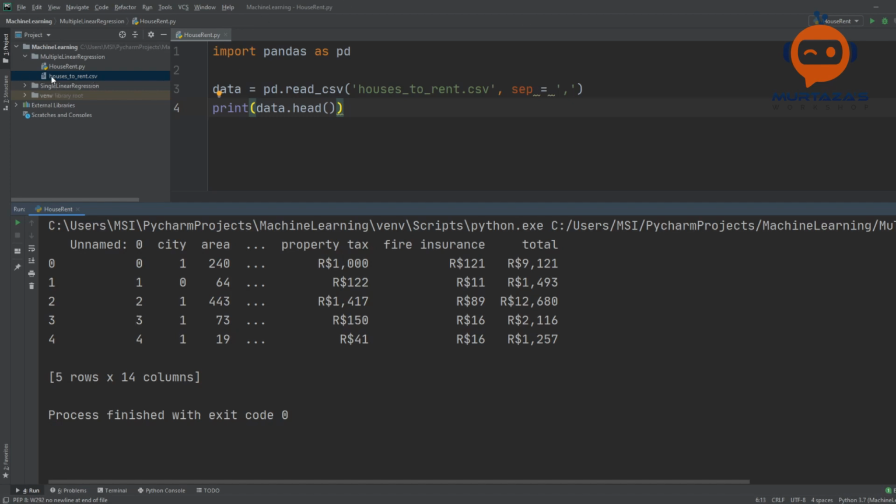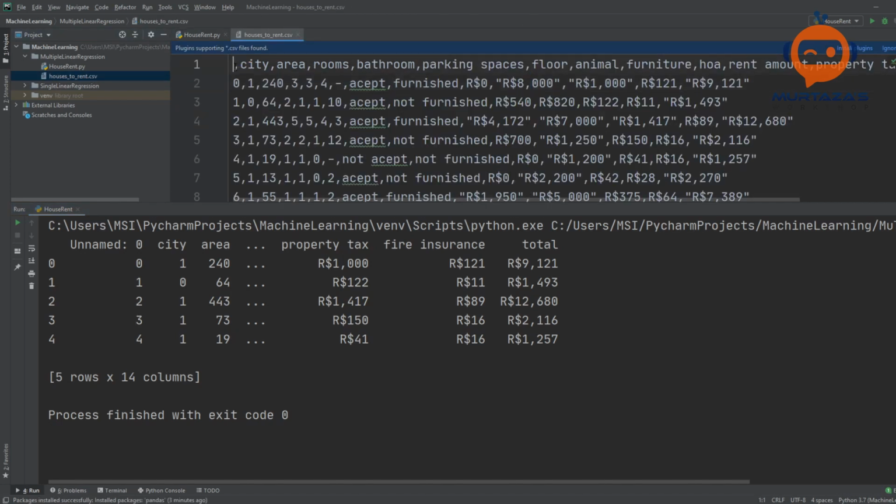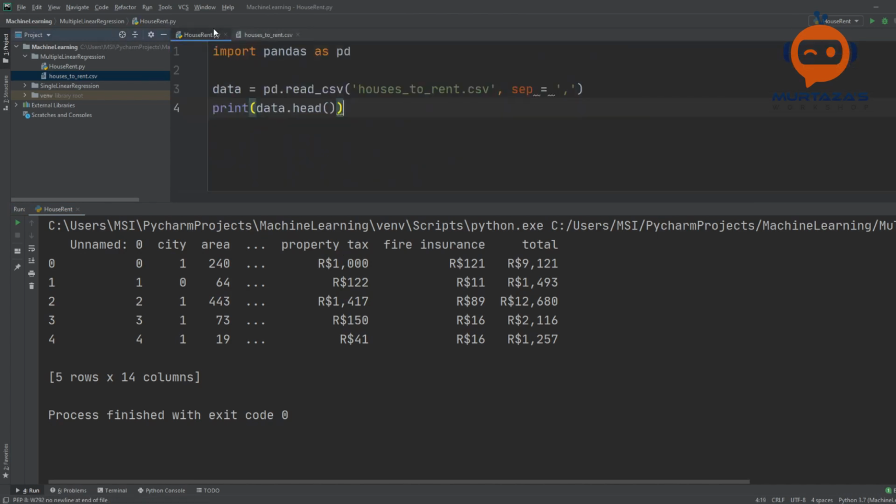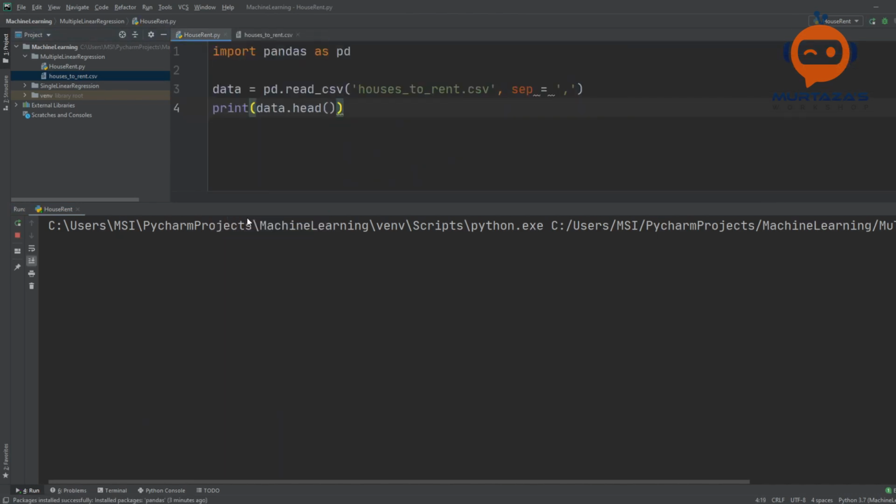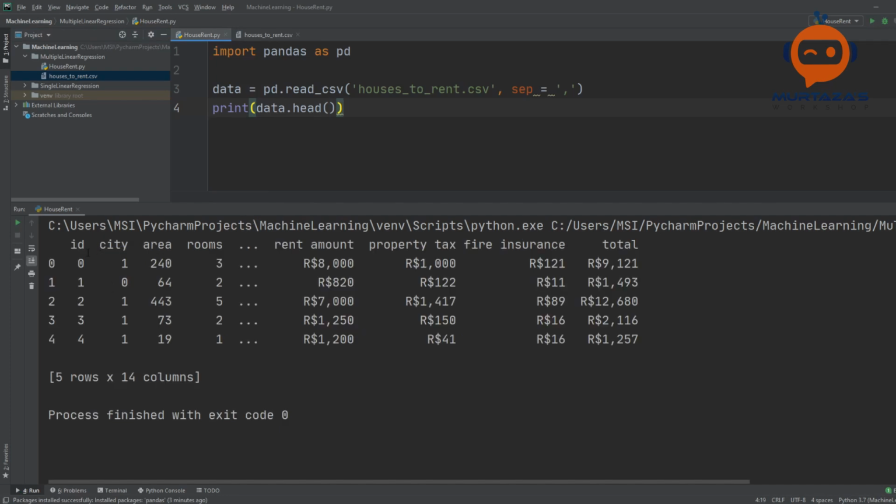We can put ID here, I think. Let's write ID here, and let's save that. And if we run that again, there we have it. So now it's not saying unnamed. So let's say this is the ID and city and everything else. Okay, so once we have that, we are going to select the columns that we want to use.